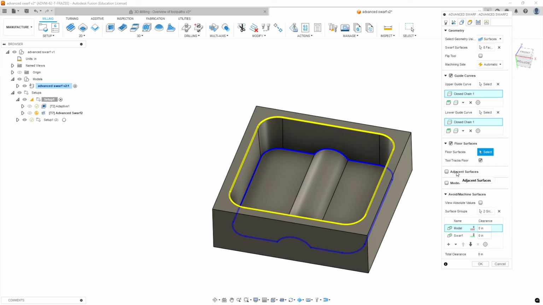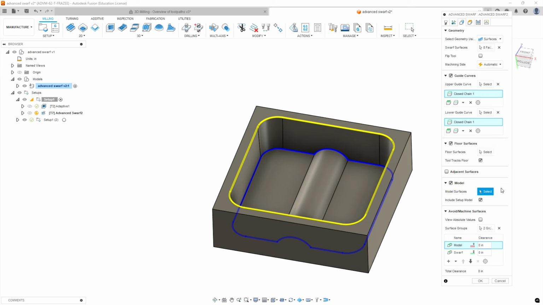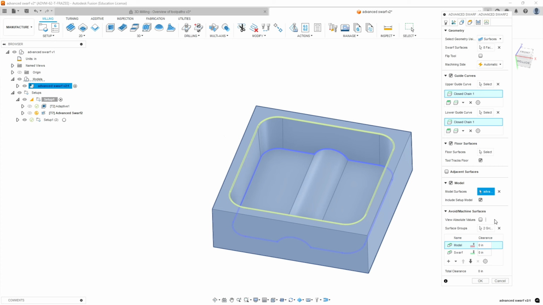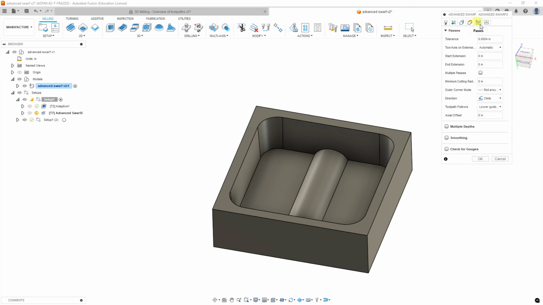Okay, so you can select your model if you want gouging protection, and then you can put in offsets if you want to give clearance, and that's something the traditional Swarf does not allow you to do. Okay, so we're going to go to heights. Everything's automatically selected. We're going to go on to passes.